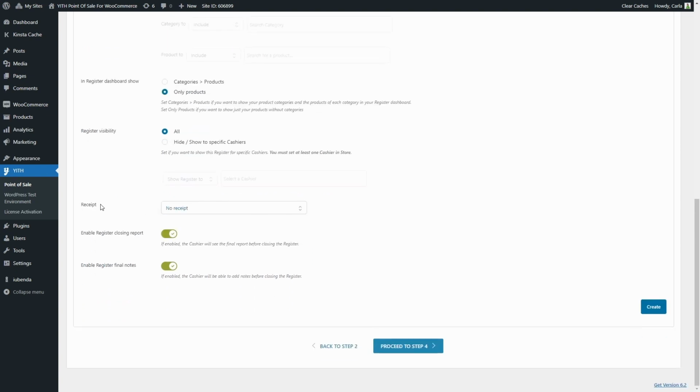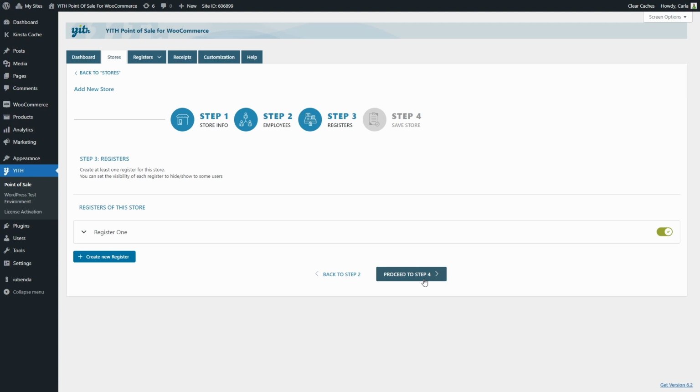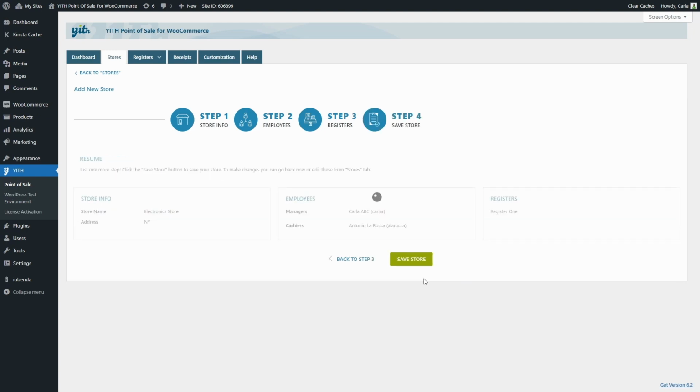You can select a receipt. We're going to see how to create one in just a few minutes. And you can also choose to enable the closing report so that the cashier sees a final report before closing the register, and the final notes so that the cashier can add any notes before closing the register. Now we have to click on Create to create the register, and we're going to proceed to step number 4. So step number 4 is just a summary of everything we have added. We can simply save store to finally create the store.